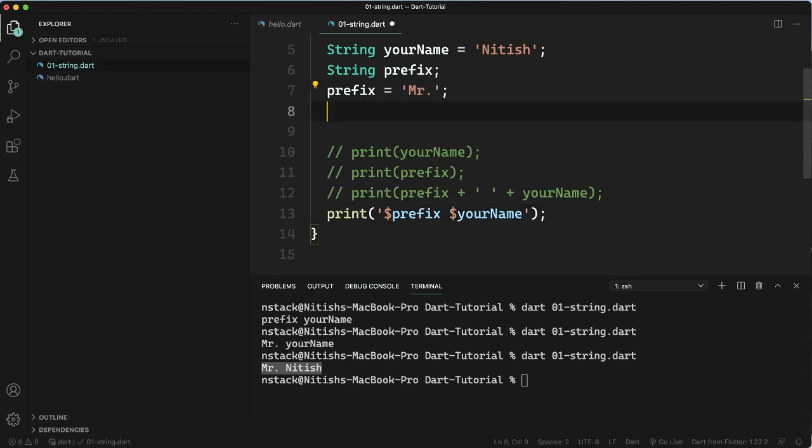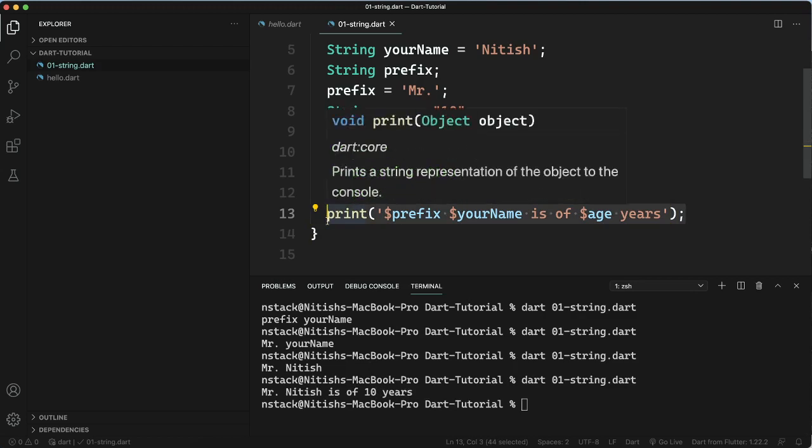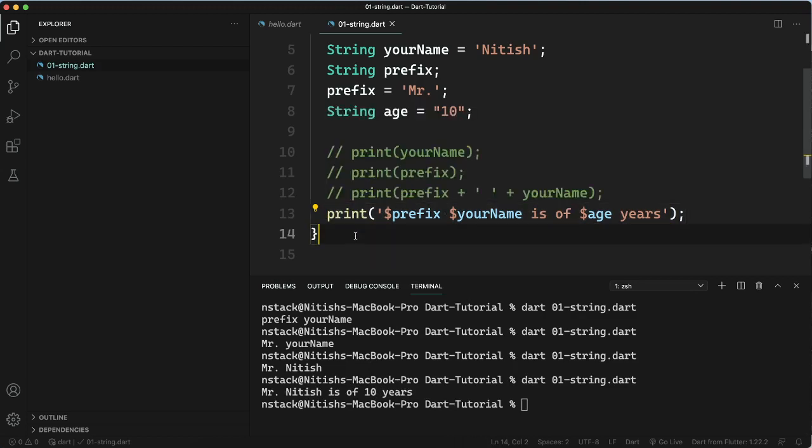Okay, so suppose I define a new variable called string age, and let's make it 10. So now Mr. Nitish is of age years. If I run this, you will find that Mr. Nitish is of 10 years. So can you see this? How easy it was to use this string interpolation. This is very easy. You just have to use the dollar sign and that's it.